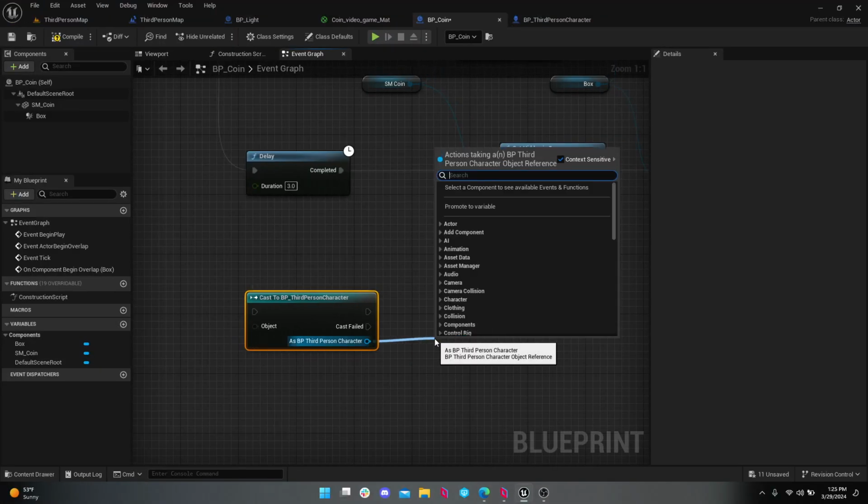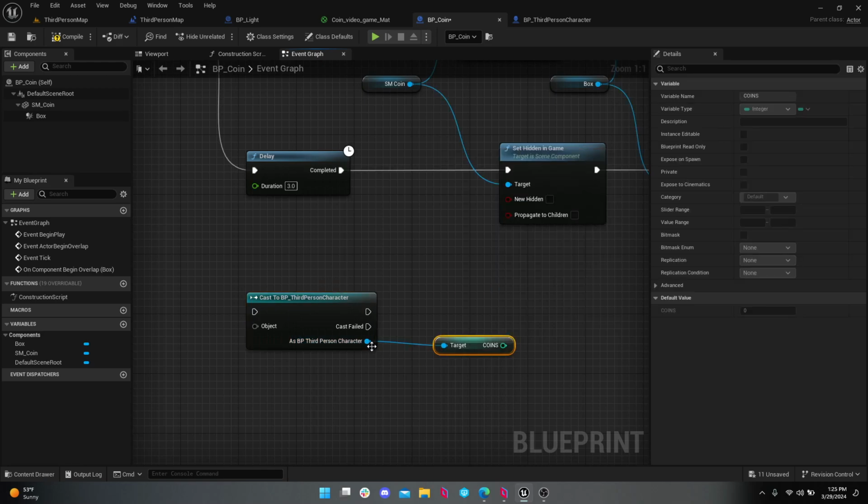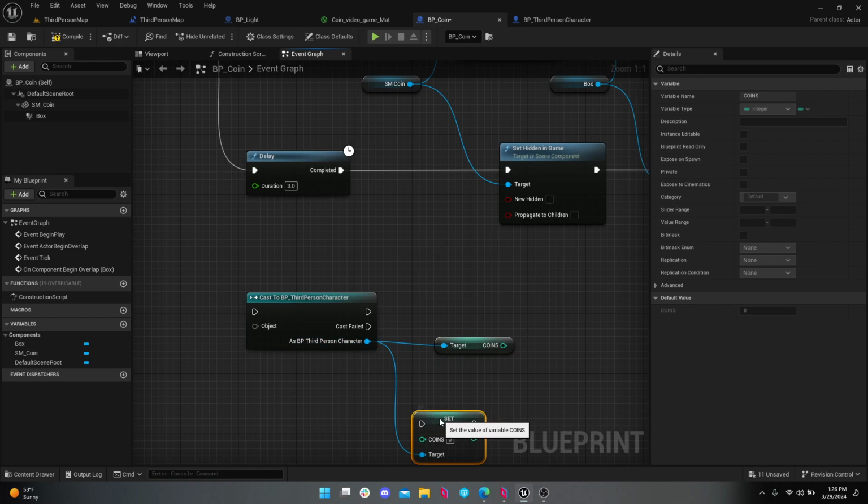So let me get that reference. Coins. It's called coins because that's what I named it. If you open up your blueprints, you type coins in, nothing's going to pop up unless you create a variable called coins. So I'm going to get a coins and I'm going to set a coins. Okay. So how do I want to do this? How do I want to do this?